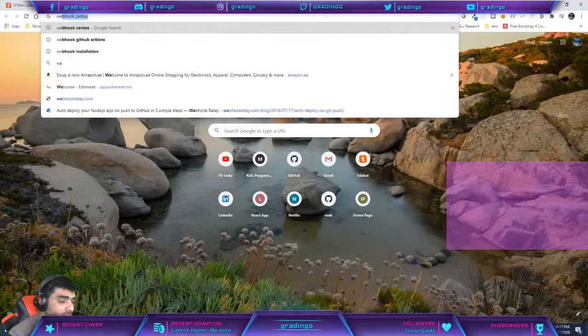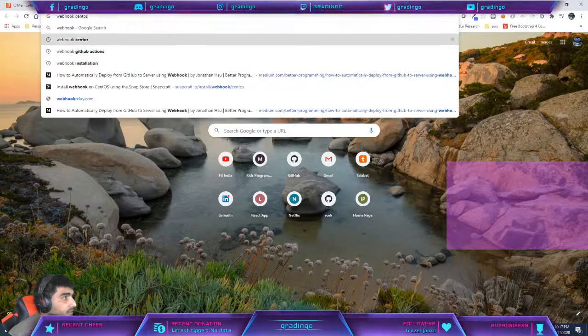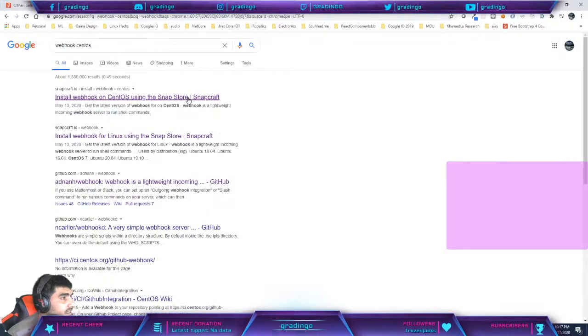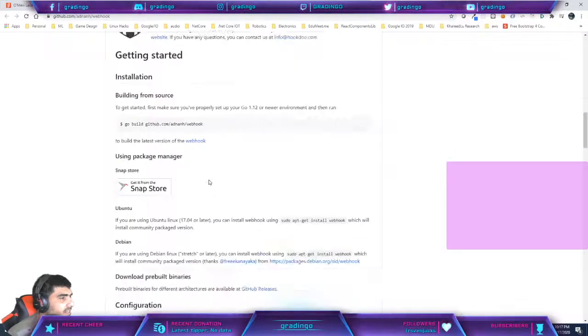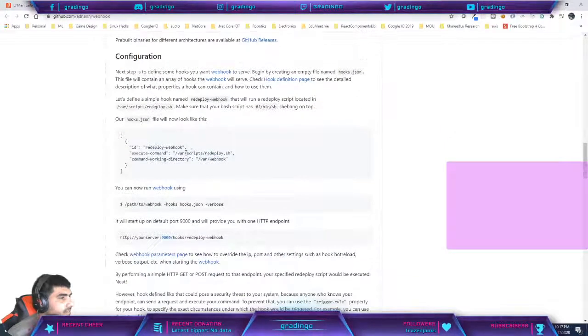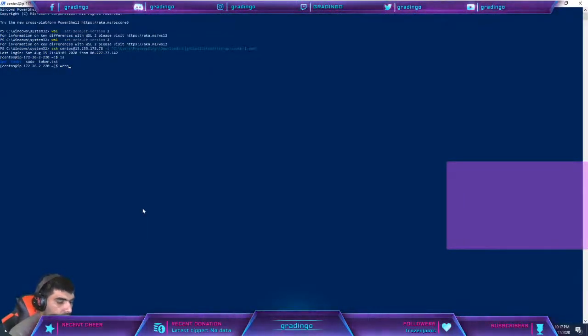We have got something called webhooks. If I go here, webhooks CentOS. All right, and I think there was a nice tutorial from some guy. I don't remember their name. So I've created this webhook. Now you can run webhook. I think my webhook is there. Let's see, webhook.